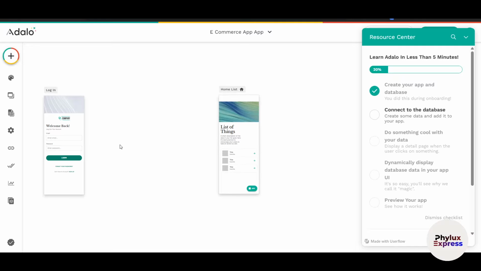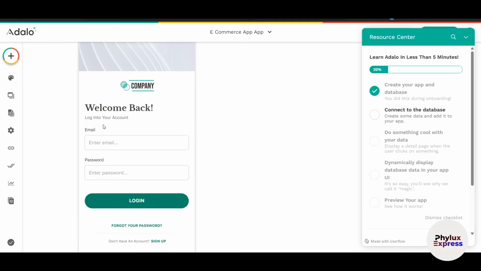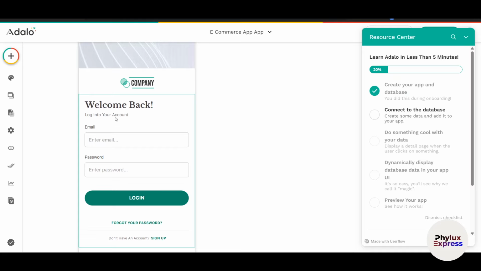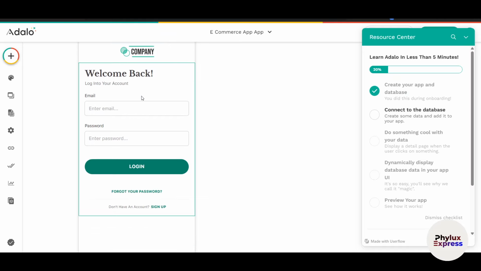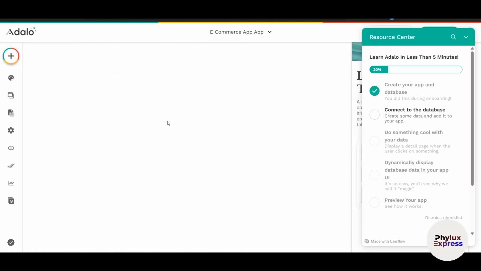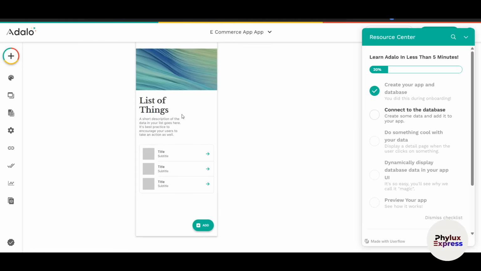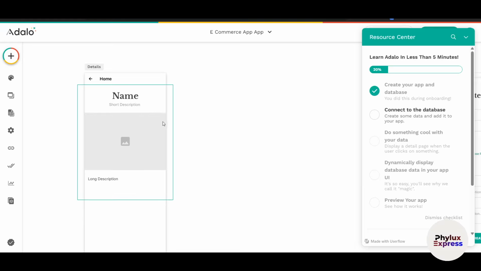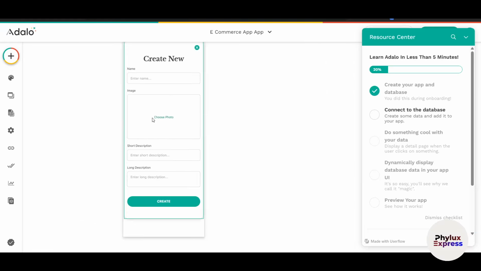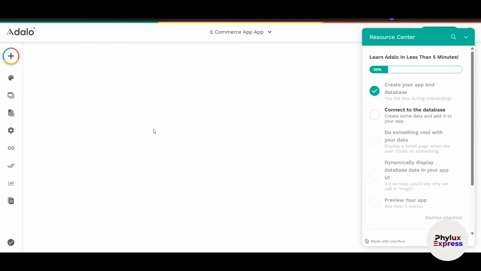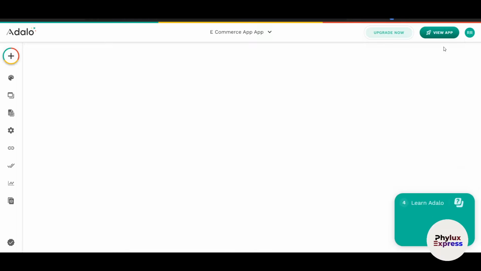Now this is the UI, and this is a login page. I can zoom this out, right? Here we can enter the company name, the logo and everything. Once a user is able to log in, there's a list of things, and this is a product detail. Once they tap on it, they can create their account and everything here. So we'll talk about it one by one.